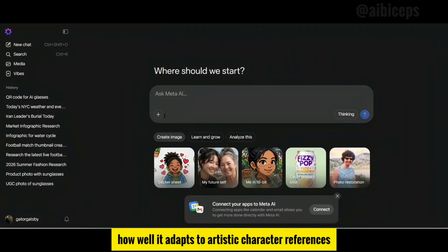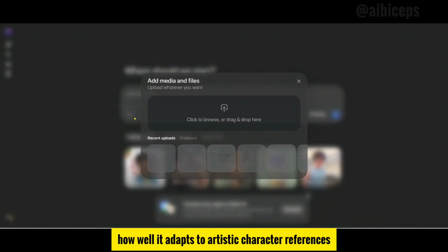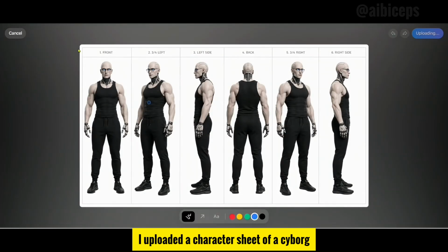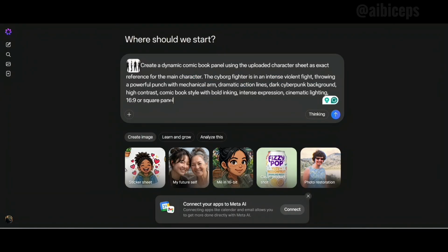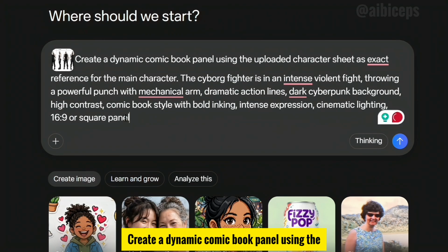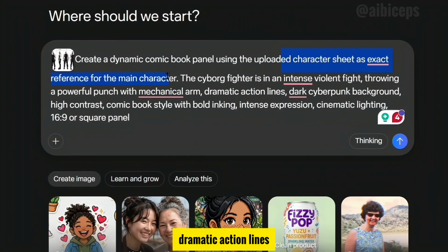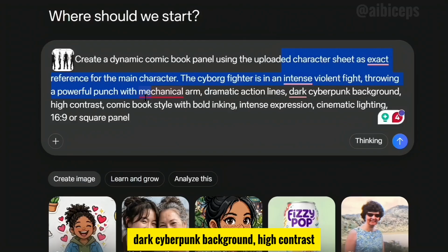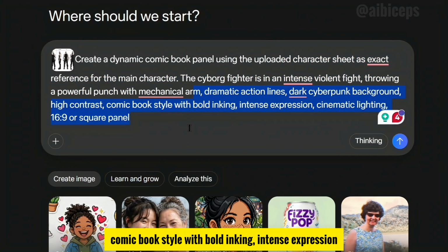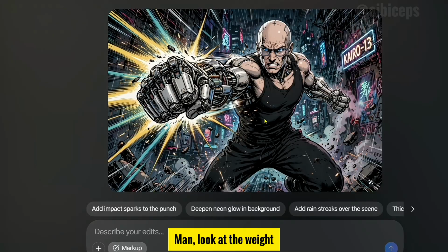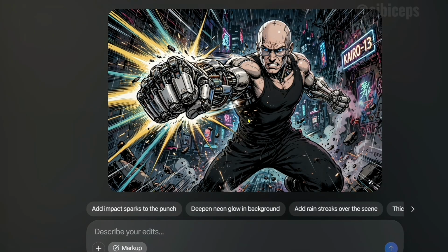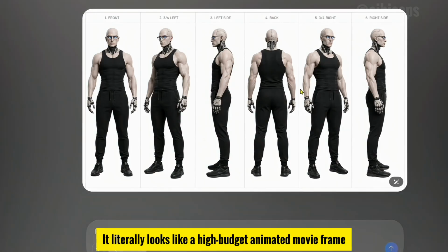Next, let's see how well it adapts to artistic character references. I uploaded a character sheet of a cyborg fighter from my channel and typed, "Create a dynamic comic book panel using the uploaded character sheet as exact reference. The cyborg fighter is in an intense, violent fight, throwing a powerful punch with a mechanical arm. Dramatic action lines, dark cyberpunk background, high contrast, comic book style with bold inking, intense expression." Man, look at the weight and the cinematic lighting in this block. It literally looks like a high-budget animated movie frame.